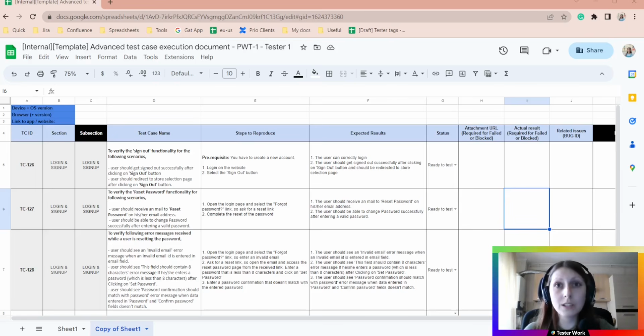However, occasionally you'll come across test case documents and executions that have a different format, which is fine since not all executions are the same. So let's dive into the new format of the execution we have at hand.